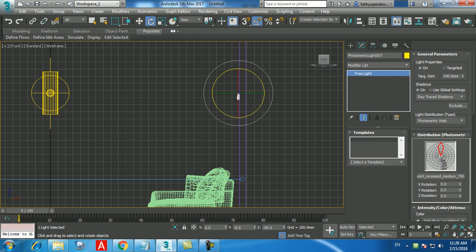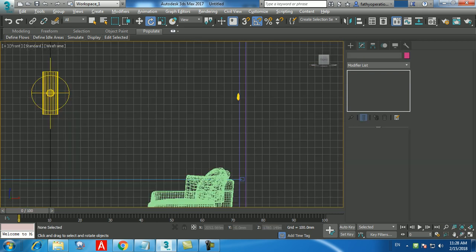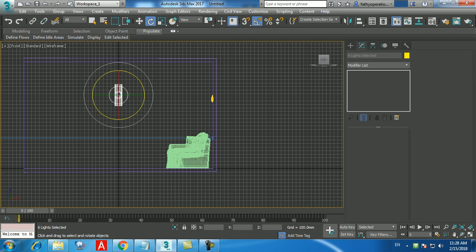XY 0 0. It's okay. We already moved it. Now, from the front view, select all the lights and move them close to the wall also. Not much, very little. Just a little bit.